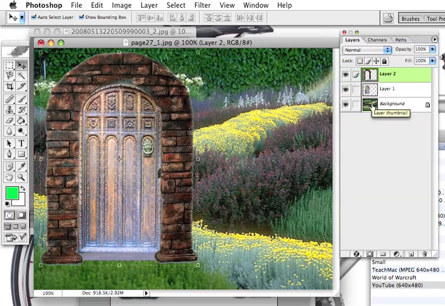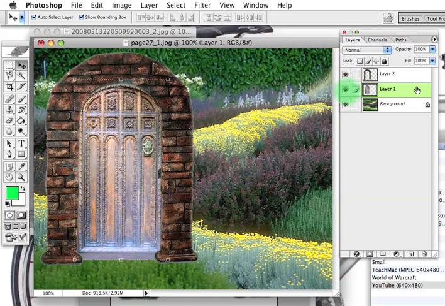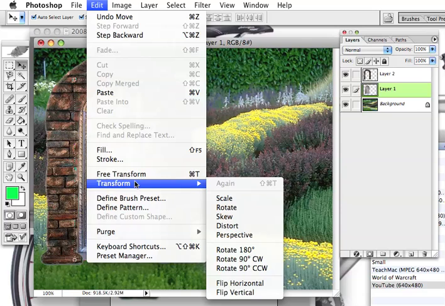Well, I want to give the illusion of the door opening. That's real easy to do. Click on the layer with the door. You can verify that by clicking the eyeball here, and you'll see that it's highlighted. We want to give it some perspective. The way to do that is really fun. If you go into Edit, you'll notice there's a command called Transform. I want you to transform perspective. So once again, Edit, Transform, Perspective.